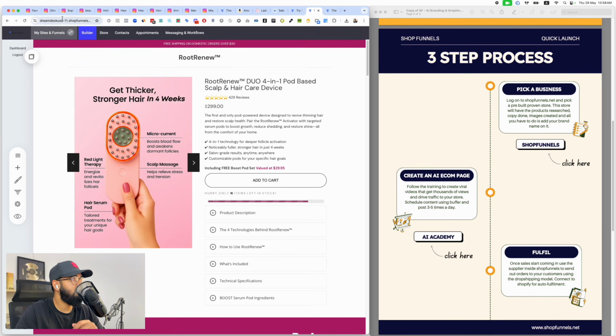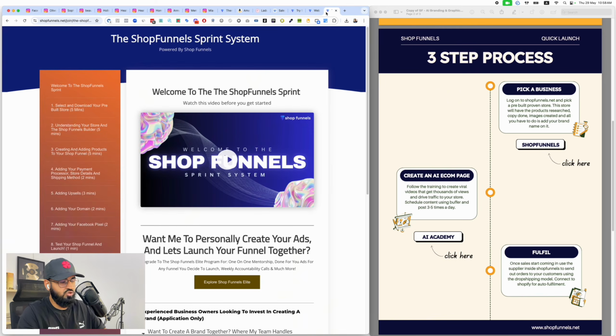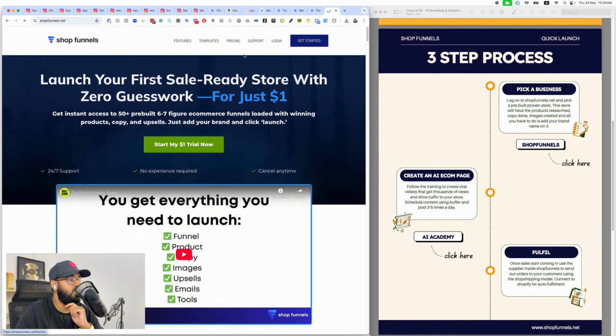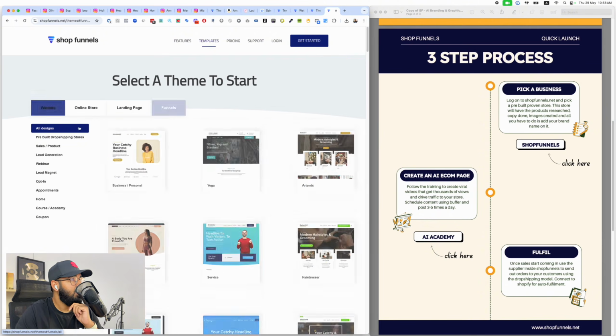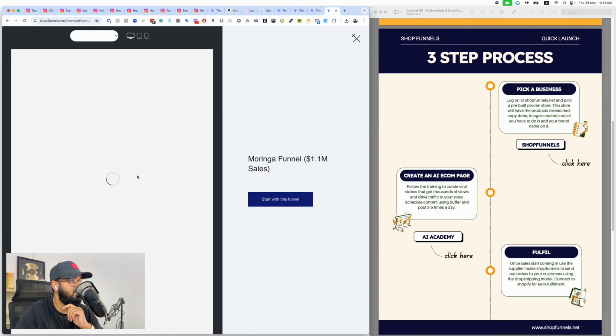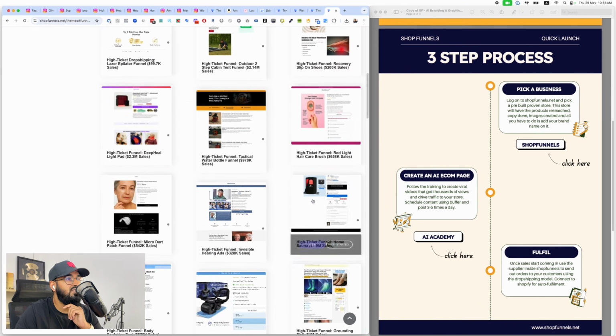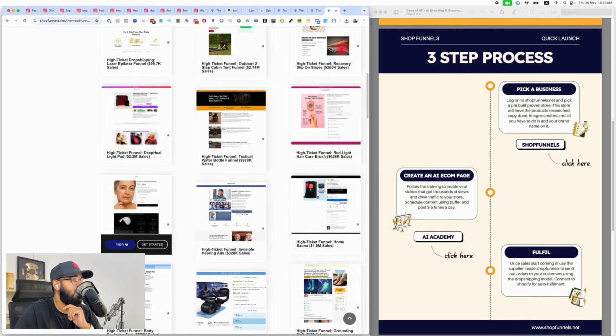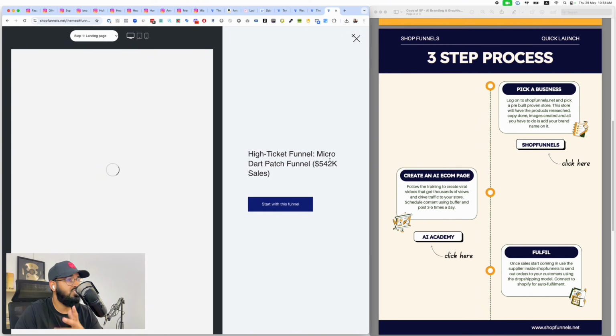Now, if I'm using this Instagram strategy, my little hack for using ShopFunnels is to select a beauty niche store. Okay, so there's a lot of different pre-built dropshipping stores in the beauty niche, right? The Moringa funnel, this is a beauty product as well, right? Then there is this one, right? This is a great beauty product, right? This also, I really like this business. It's a beauty product. It's also done over $500,000 in revenue, right?